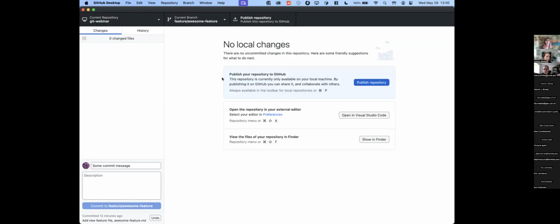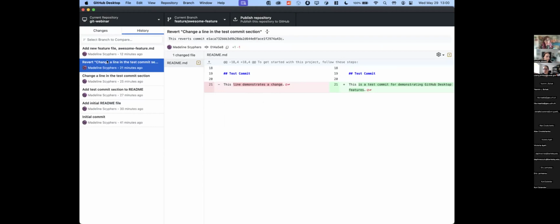Okay, great. So the same line, revert change a line in the test commit section, is also on our feature branch. So that same commit is on 2 branches. And that's important because a branch is just a label for a commit. So when you make a commit, it can be on 1 branch, 2 branches, 3 branches, because the branch is just like a label for the commit.